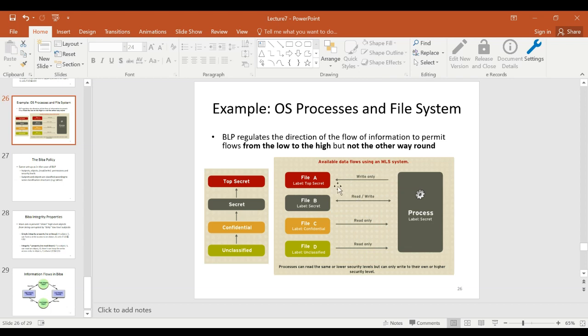So these arrows here demonstrate what that process can and cannot do to each file. Depending on the level of the file, it can either read or write, or only read, or only write to those files, depending on whether the level is higher or lower than the processor's level. So BLP protects secrecy by preventing information leakage. That's the idea of it.